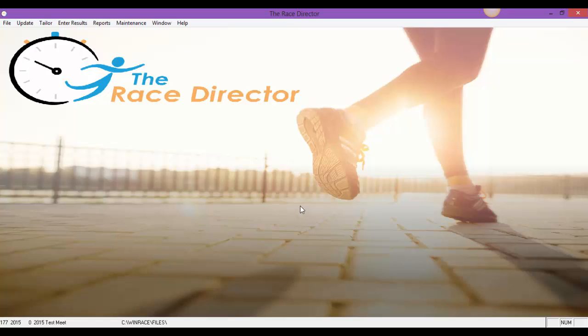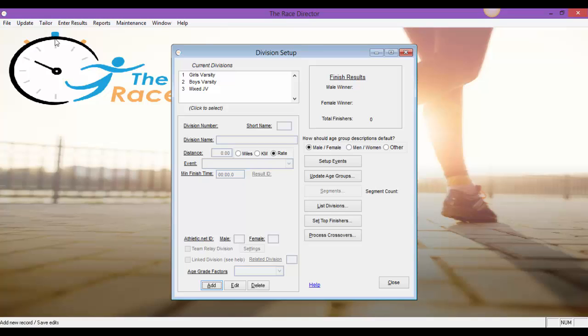I want to backtrack here for just a minute. I want to go back to Tailor Divisions. I'm going to add 2 more divisions, and I'll explain why. We're going to add another division. I'm going to call it 4. And we're just going to call it Test Meet. This is going to be our default division. Again, I'll explain that in a minute. And I'm going to add 1 more division.